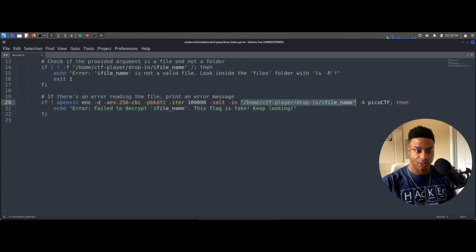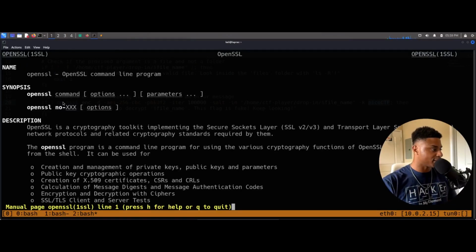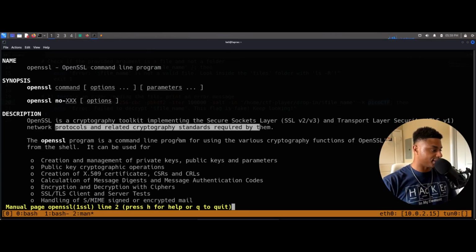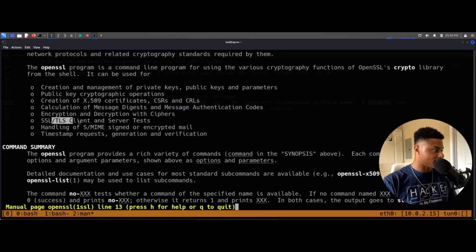off a little bit. Let me zoom out. So -k, pwntools. So what is that? Let's look at the man page for OpenSSL so we can get a little bit more context about what's going on. OpenSSL, it's a cryptographic toolkit implementing the Secure Sockets Layer and the Transport Layer Security protocols and related cryptography standards required by them. Okay, and we see all the different things that OpenSSL can be used for: public key encryption, SSL certificates. Maybe this is what we want, the encryption and decryption.